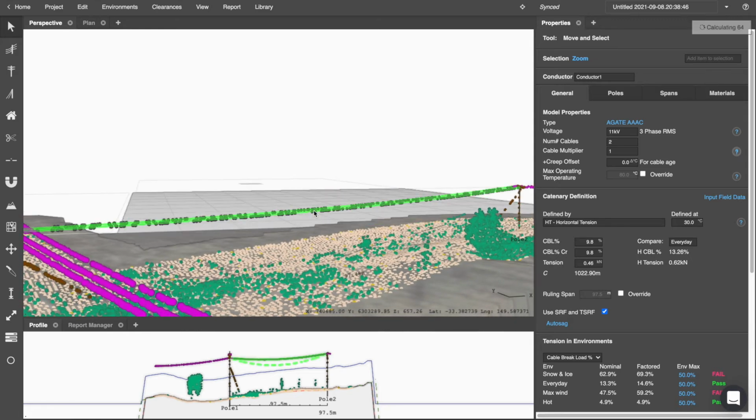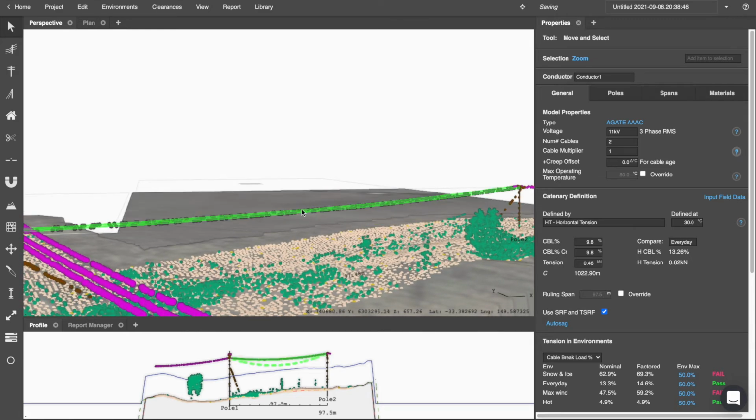Now when you click on that conductor, you'll see that there is a CBL automatically defined here, 9.8%, and a tension of 0.46 kilonewtons. So that is how you derive a tension if you have certain information such as your LiDAR and the temperature at which you surveyed the LiDAR.